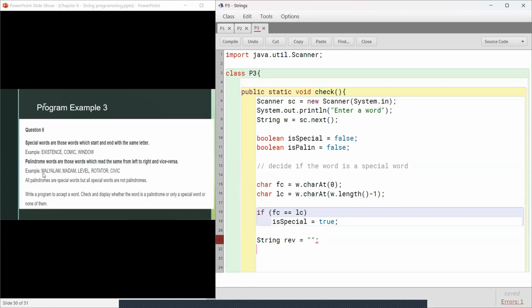Okay. How will we make a reverse string? We will read the string backwards. So we'll say for int i is equal to, we will not start with index 0. We can start with the last index. What is the last index? We just saw it, w.length minus 1. So we are going to start with the last index. In case of Malayalam, it will be pointing here at this particular M.